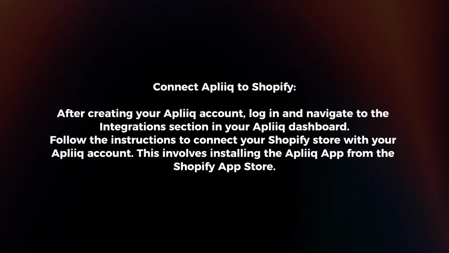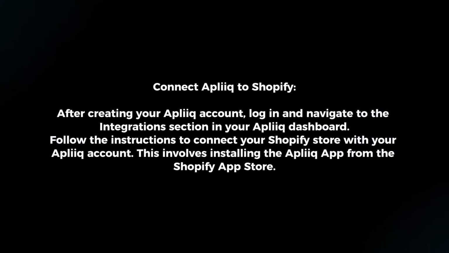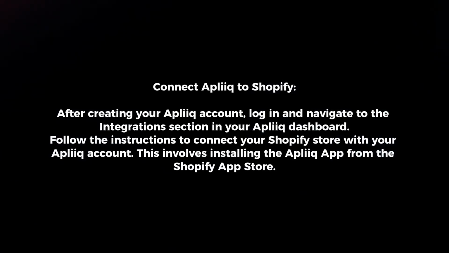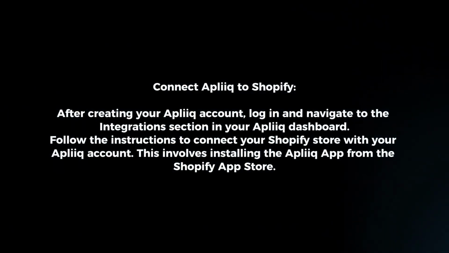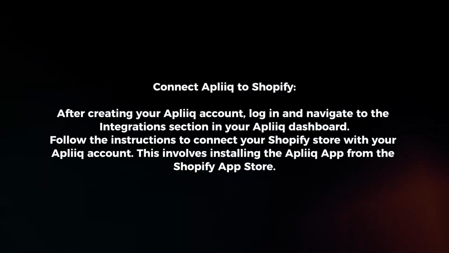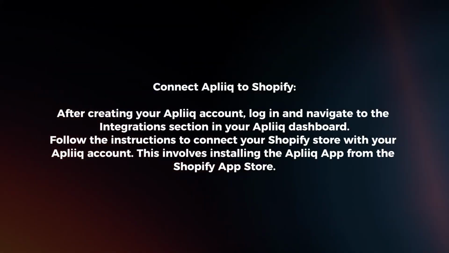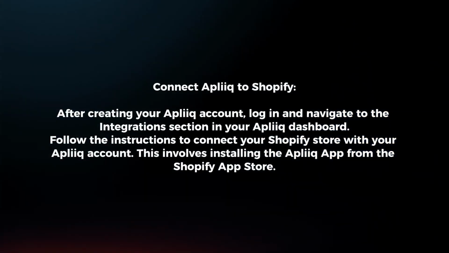Connect Apliiq to Shopify. After creating your Apliiq account, log in and navigate to the integrations section in your Apliiq dashboard. Follow the instructions to connect your Shopify store with your Apliiq account. This involves installing the Apliiq app from the Shopify App Store.